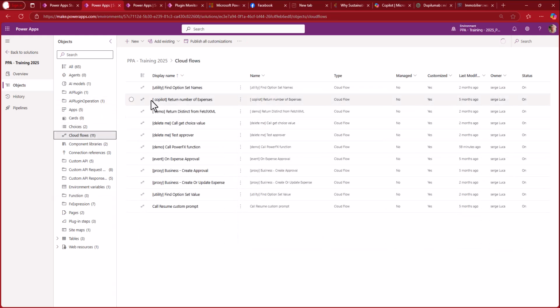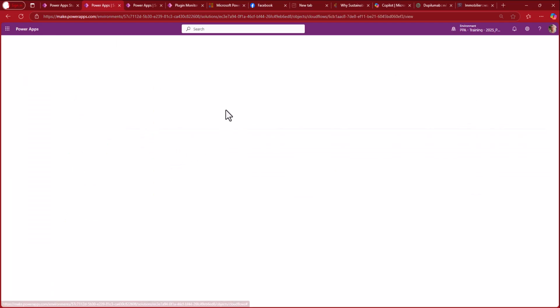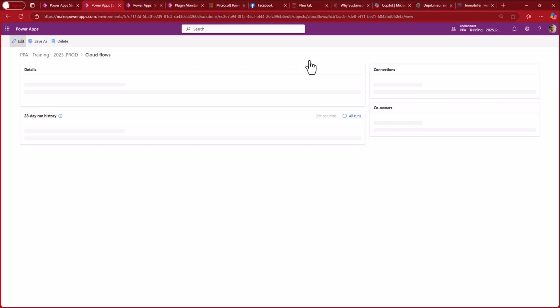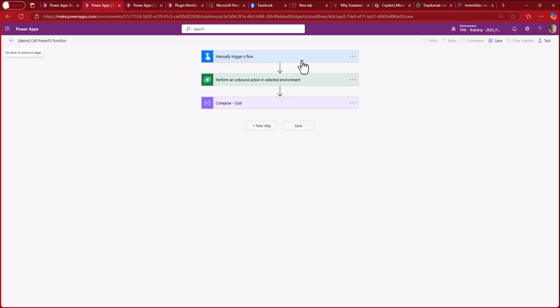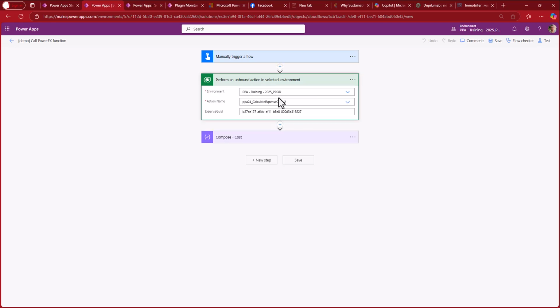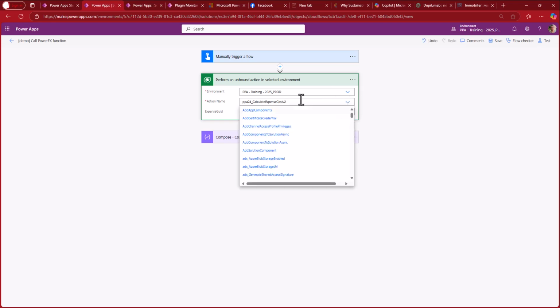Cool. Now, what is interesting is that you can create a cloud flow that calls this function. Okay, so now if I edit this flow, you will see that from this flow, it's just a demo, right? I'm calling my function, and to do this, you just need to use the perform an unbound action in selected environment. Select the environment, and you will see the list of functions here. This is my function. And you just need to pass the parameter.